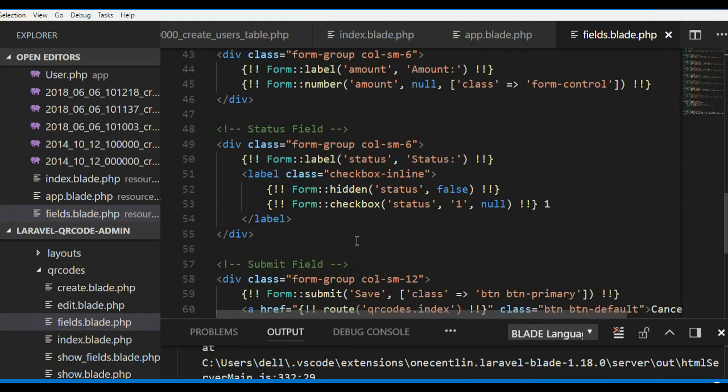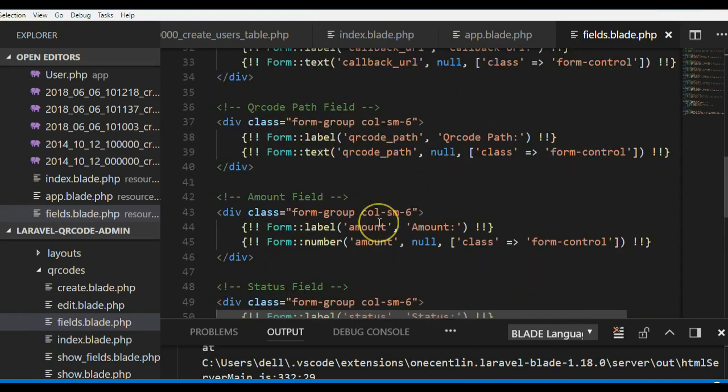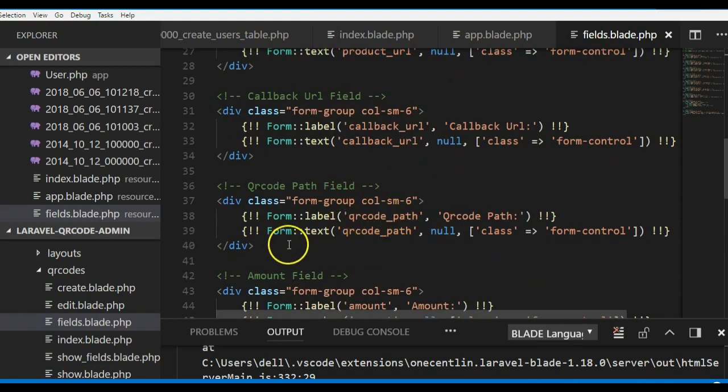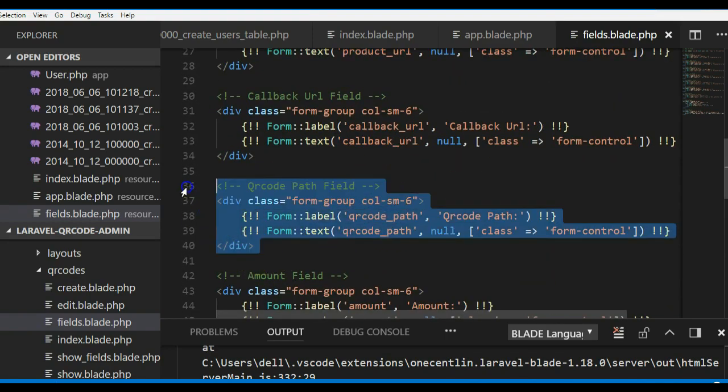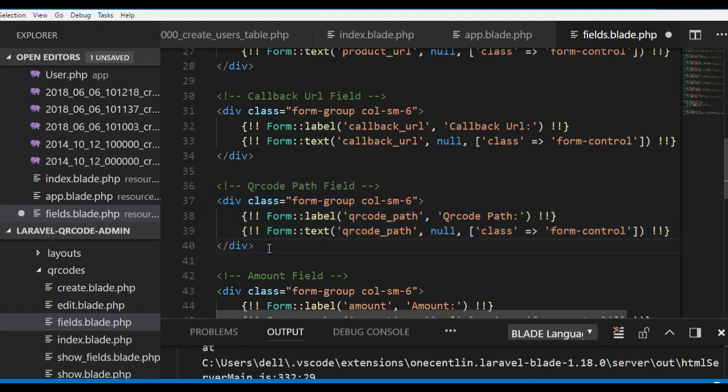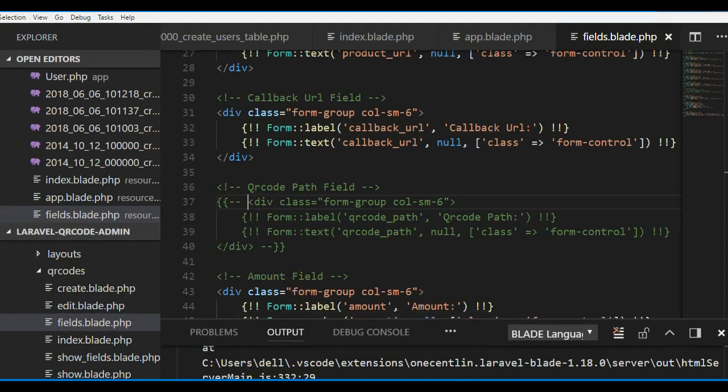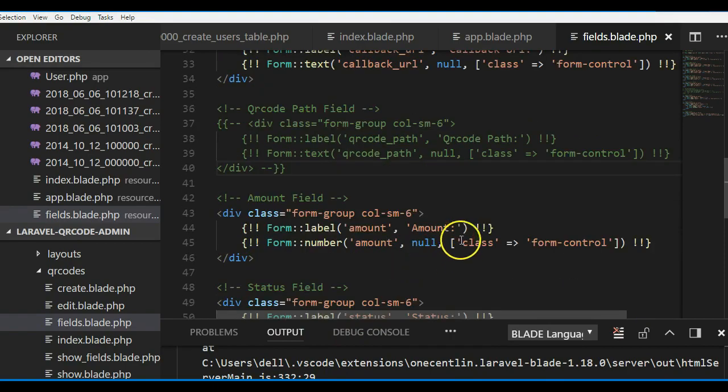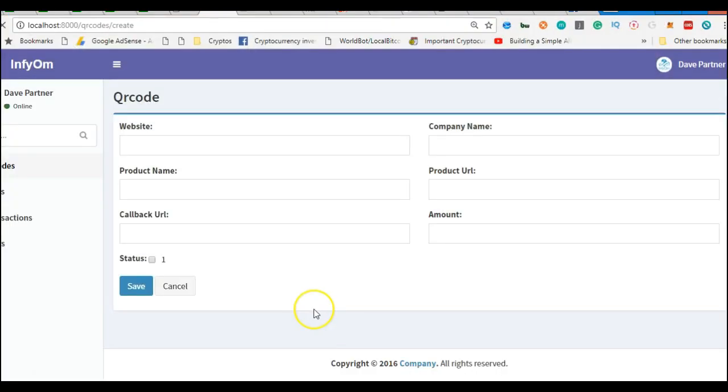We can afford to remove the QR code part. Where is it? I have to search QR code path. So we don't need to have this here. I'm going to comment it out. This is how you comment things out in Laravel. It's that simple. That's how you comment it out in Laravel Blade. So I've commented it out. We don't need it. Currency. So amount. We can put the currency in quotes to say amount in dollars.